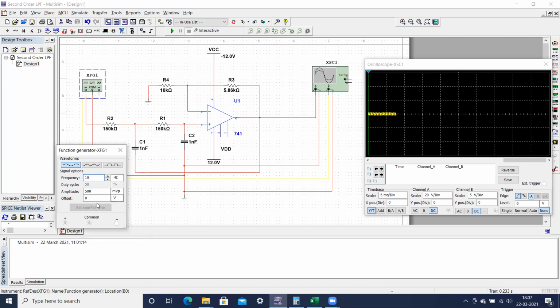So that's why I'm making it 500 millivolt peak value, or you can say V maximum. So the peak to peak value will become 1 volt.